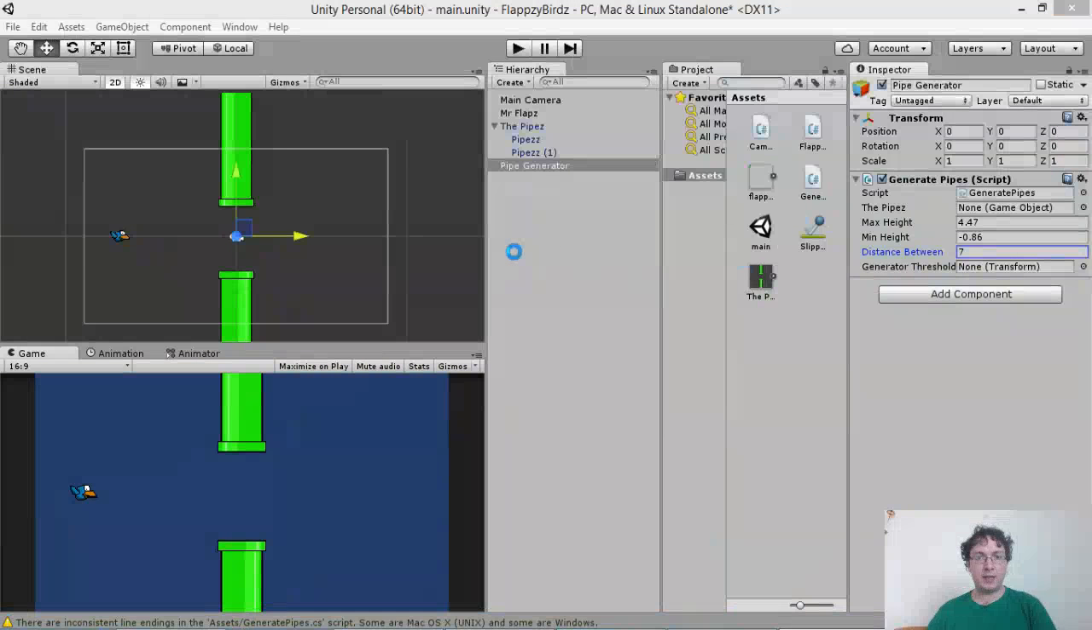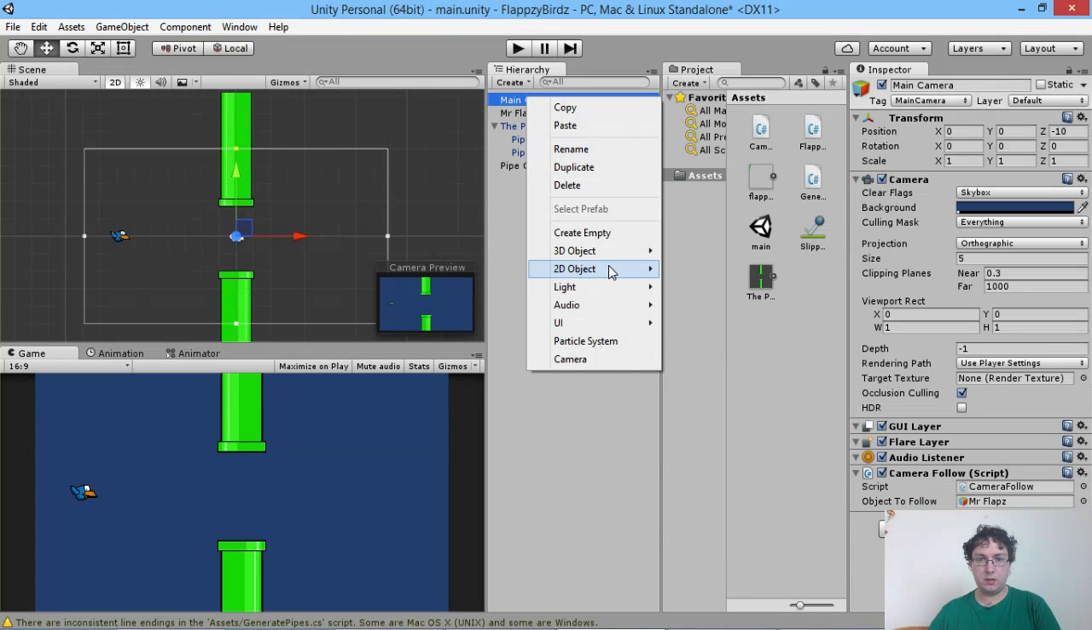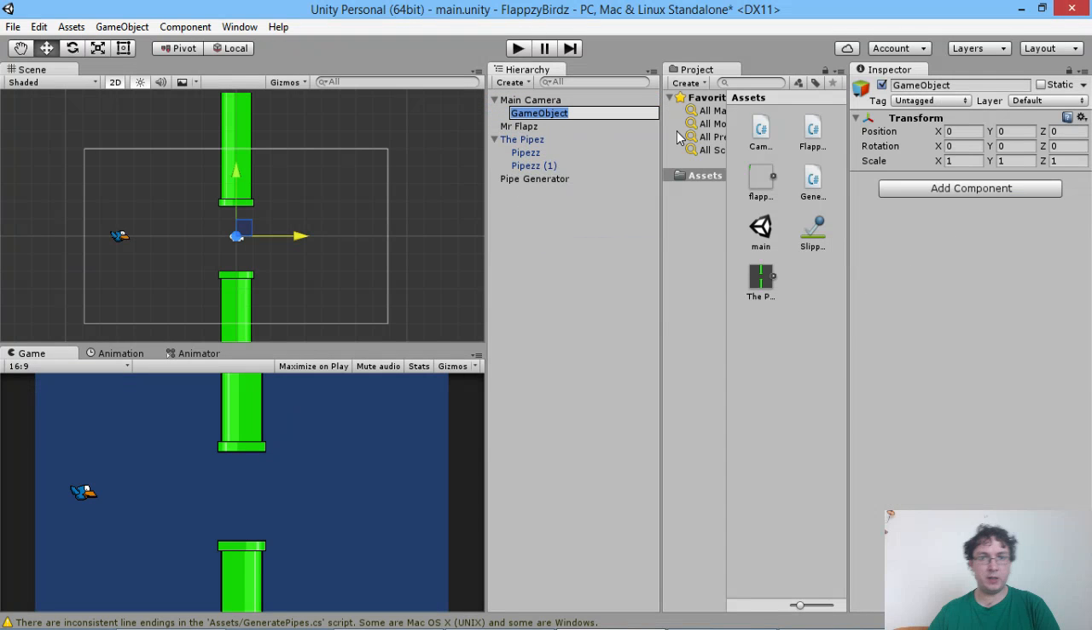Okay, so now we need a point for our pipes to know, okay, we can stop generating because we've reached far enough ahead of the player. So what we'll do is create a child of the main camera. Create empty, and we'll call this the generation point, if I could spell it.